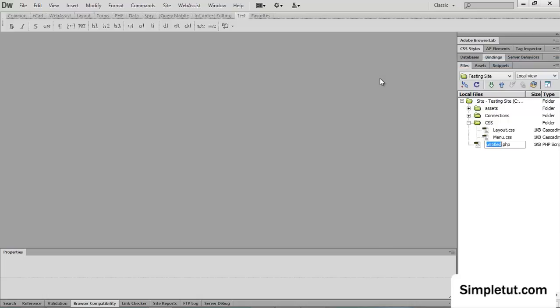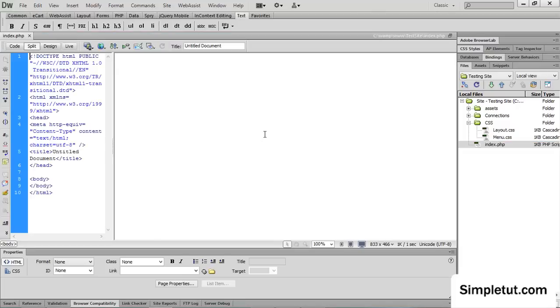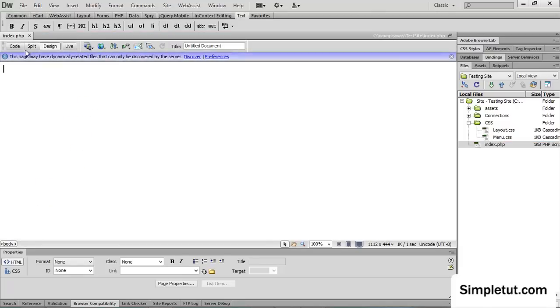Okay, so these 2 files are our style sheets. I'm going to create another file within our site root, and I'm going to call this index.php. It's very important that we are working with PHP in this tutorial.